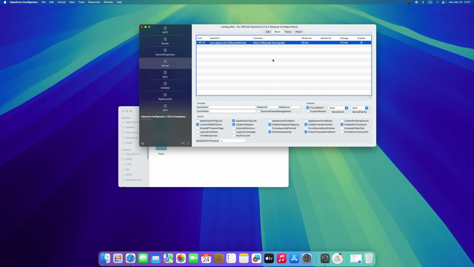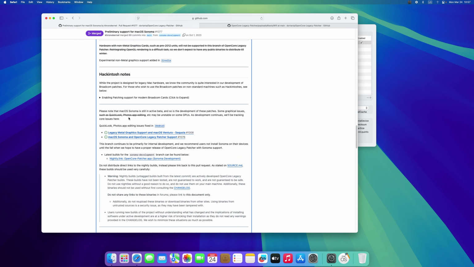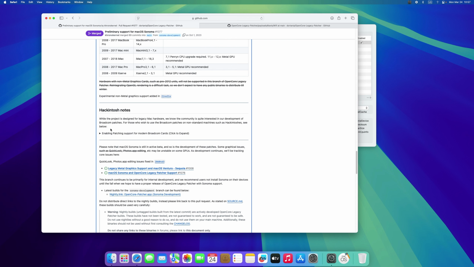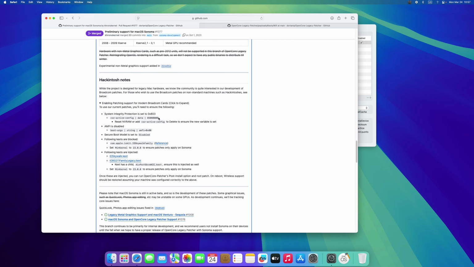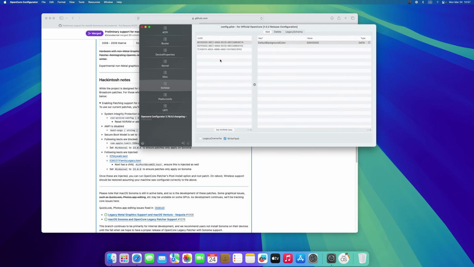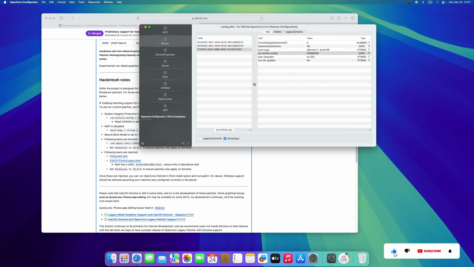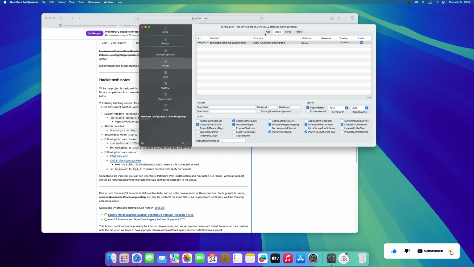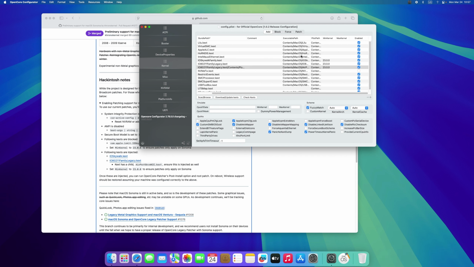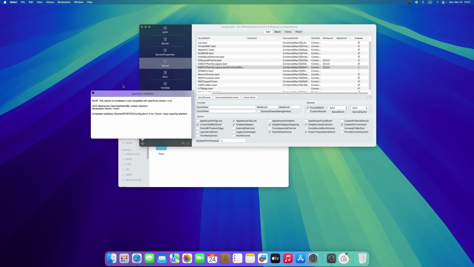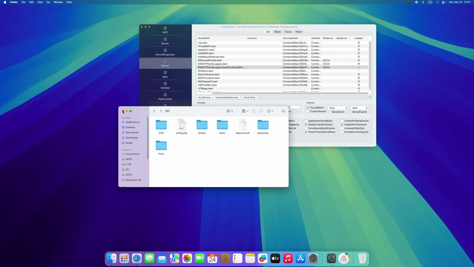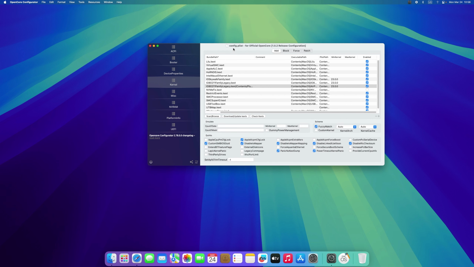If you don't know how this is done, I'll just leave this link in the description, so you can just come here. This is the Hackintosh note. You need to add this CSR active, so come to NVRAM and you need to add this. So that one is done. Everything is okay. I've enabled it, so let me just save this one and then close this. And then I'll just restart, and then we will patch our Wi-Fi.